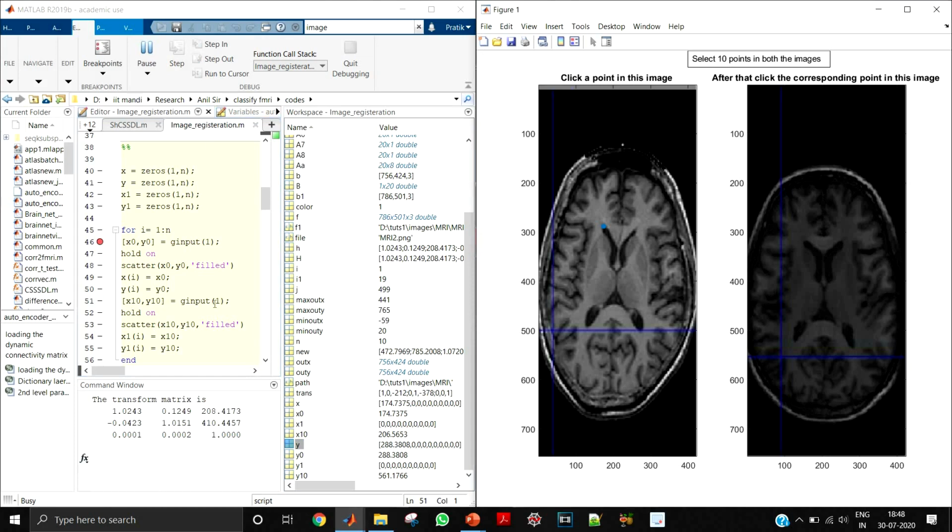Now next we are on this particular point where I am again taking a ginput, and this ginput is for the other image. So now I need a point which corresponds to this point. So I'll have to select this. Once I select this, I have the x coordinate and the y coordinate of this point in x1 and y1.